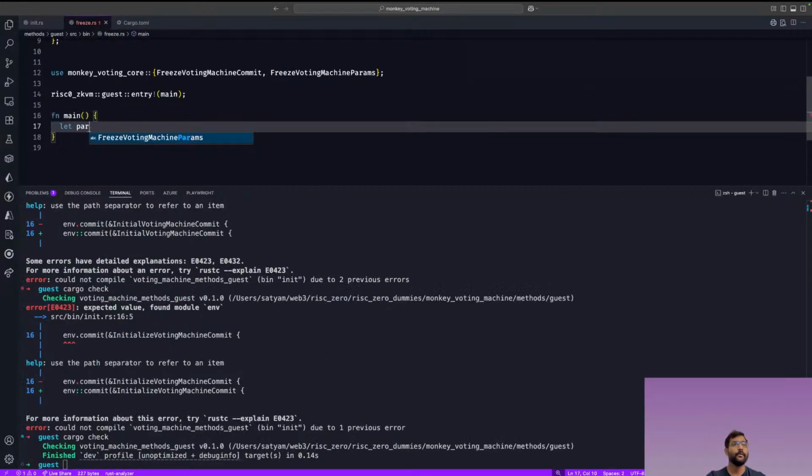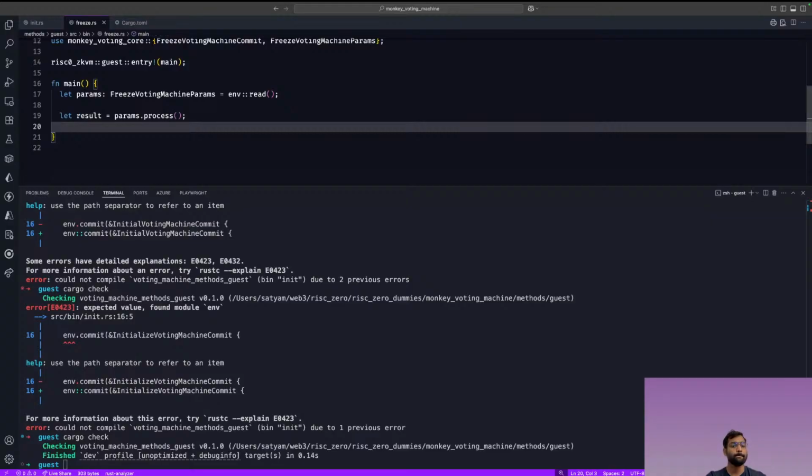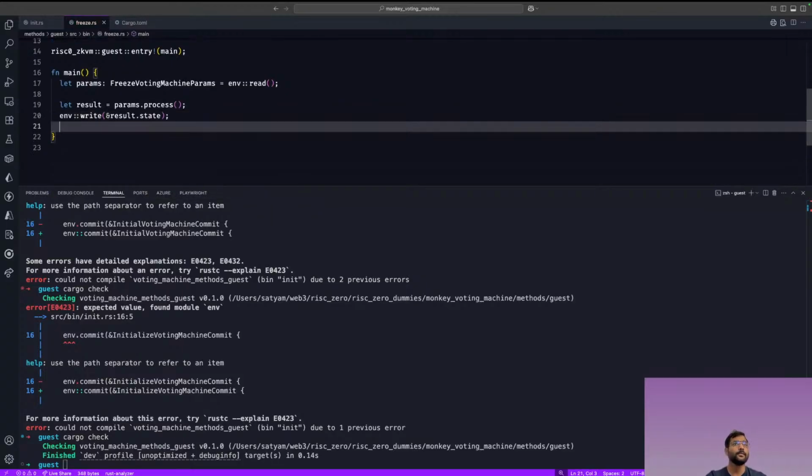Let params, freeze voting machine params, equal env read. Okay, let result equal params dot process, env write result dot state. We are just trying to essentially write the code down.